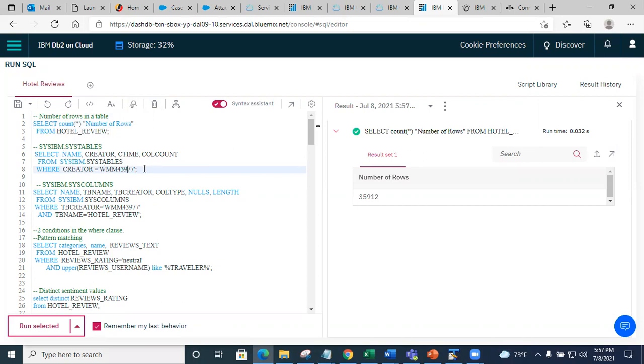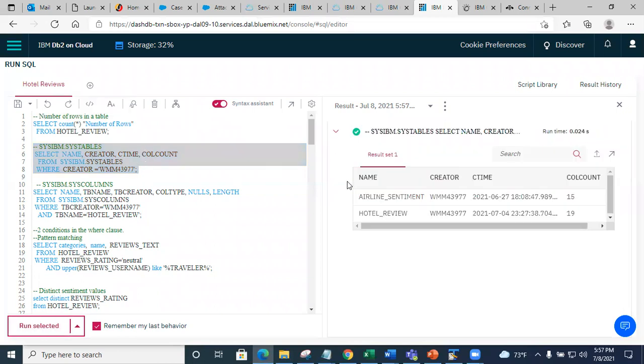This one is how you check the table metadata. You want to check which tables you have, because this is a table that stores data on the tables. I'm going to click on run selected. So see this, I have two tables in here right now, airline sentiment and hotel review. And I'll have to figure out why it's not loading in the new interface. But anyhow, I have this too, right?